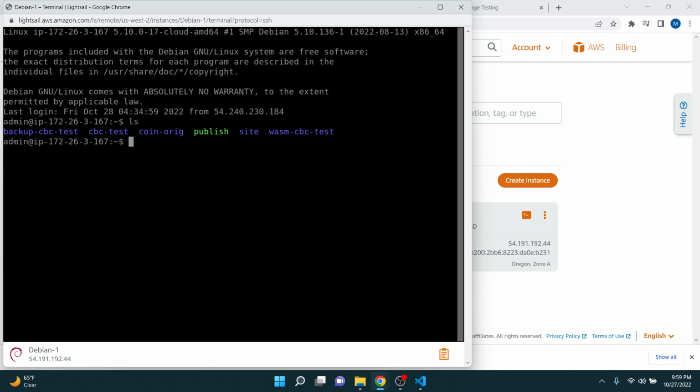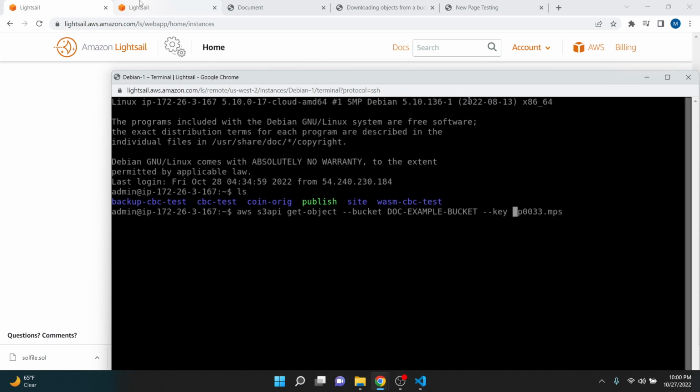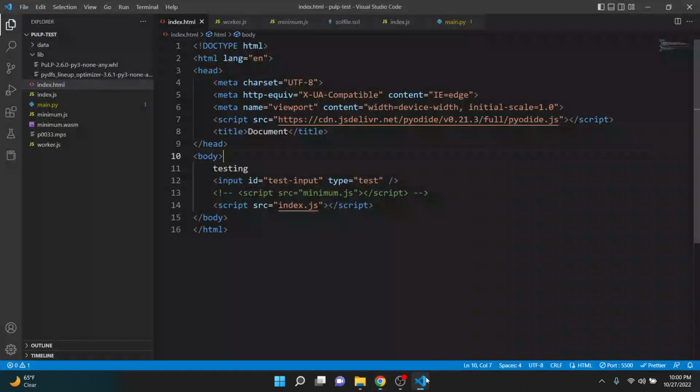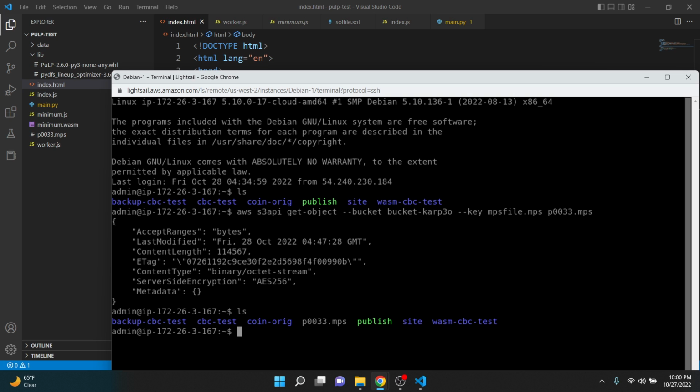Okay, so in site, first I need to grab that, and it's called... well, I could just name it what it's supposed to be named, p0033.mps, I think. What's it called again? MPS file.mps, MPS file.mps, and then bucket, 030 or 30. Okay, cool.